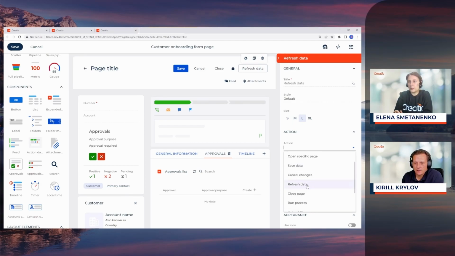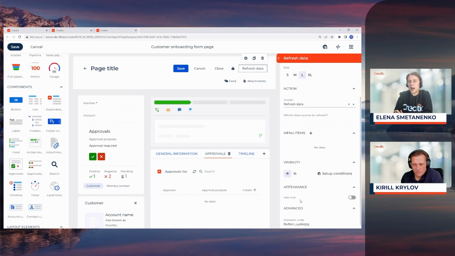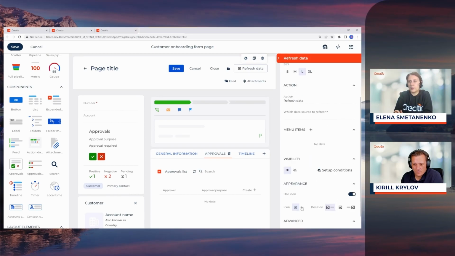Here I do need the refresh. So, and instead of it saying refresh, I will change it to an icon. And where is it? Here it is. And I'll just leave it as is.